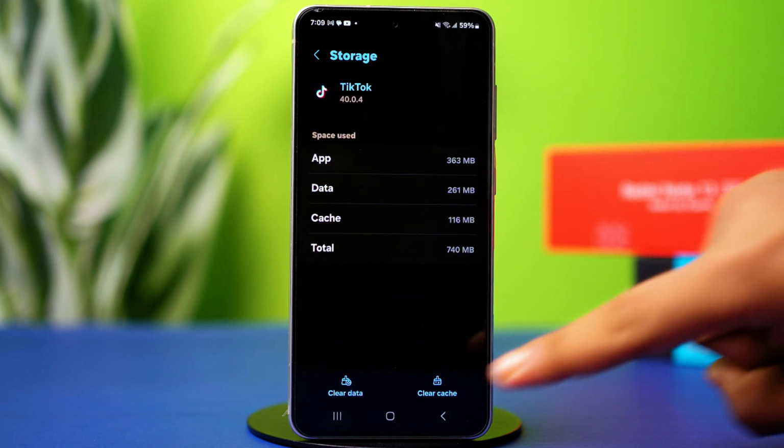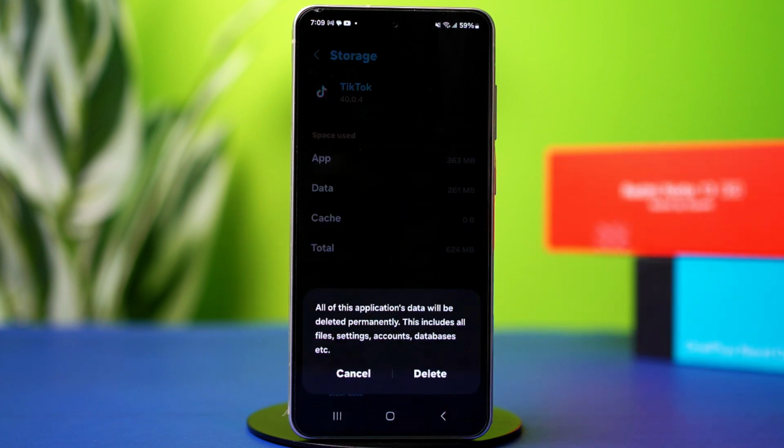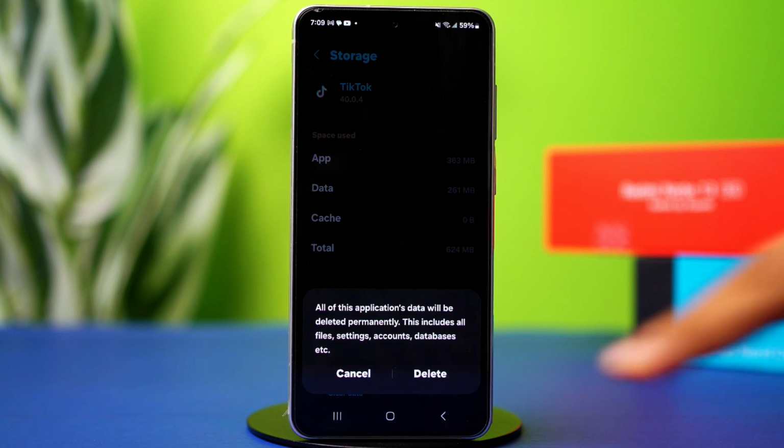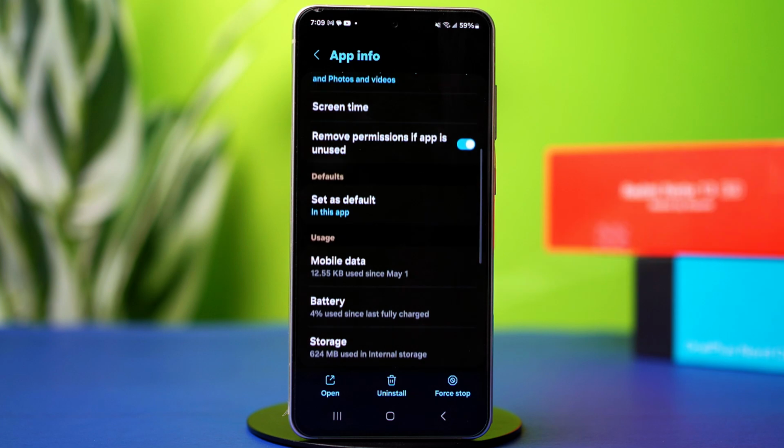Now tap on Clear Cache and then tap Clear Data. Tap on Delete to confirm the action. Remember that this will delete everything inside your TikTok app and completely reset it. But after the reset, your problem should be fixed.